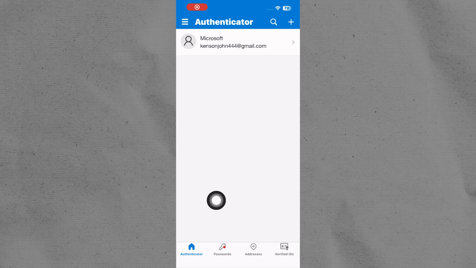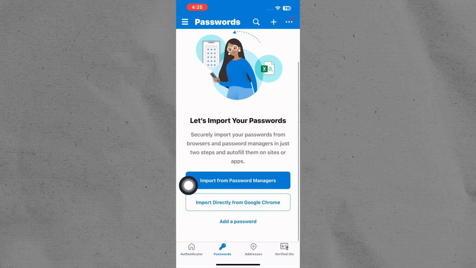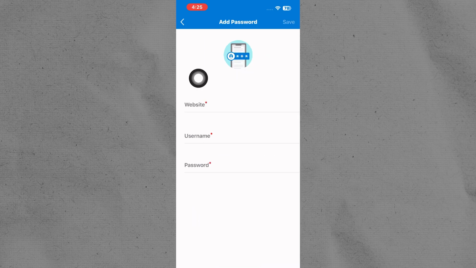Go to the password section, and from here, you can choose to import the passwords from your desired location. To add a password, simply tap on that option and then add website name, username, and password. It is very easy to manage multiple passwords using this app. Apart from passwords, you can also add and save multiple addresses. Just fill in complete details and it will keep your data safe.